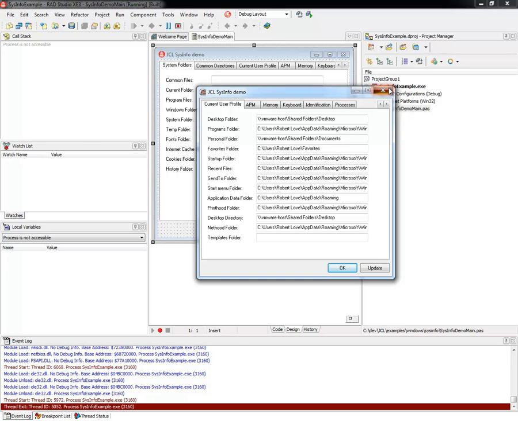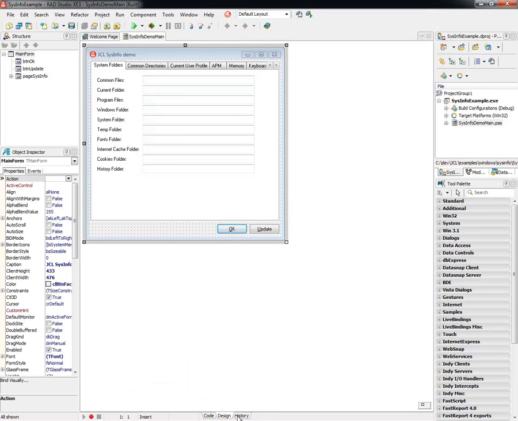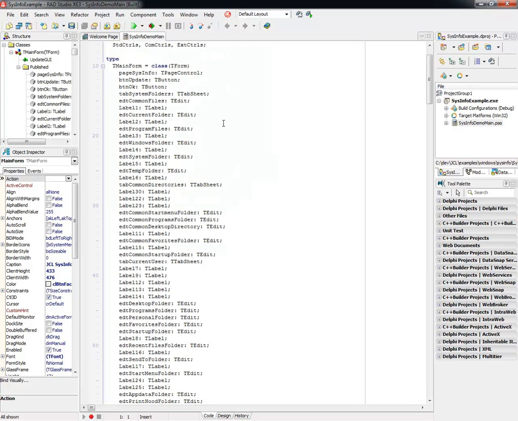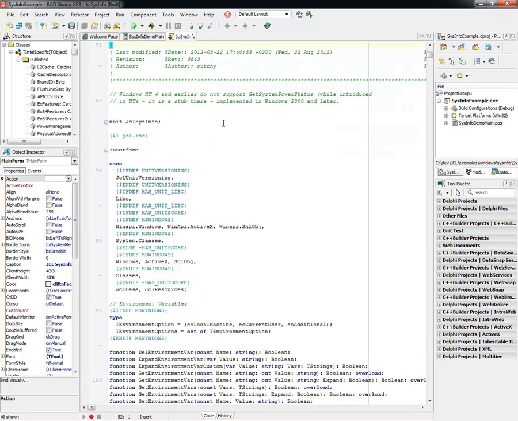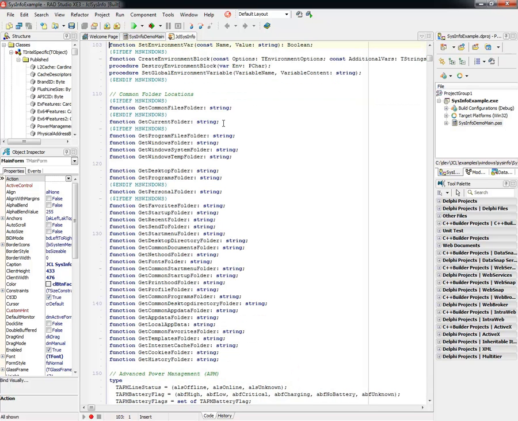So let me also show you the code behind this. The code here is really just using a unit called JCL SysInfo. So if we open this unit, it is going to be a series of very simple one-line functions that do a whole host of functionality. But the folders right here, you'll be able to say, hey, I just want to get the desktop folder. Where is the desktop folder located? I can just call get desktop folder, and it returns a string. And all of the folders are very quickly done that way.